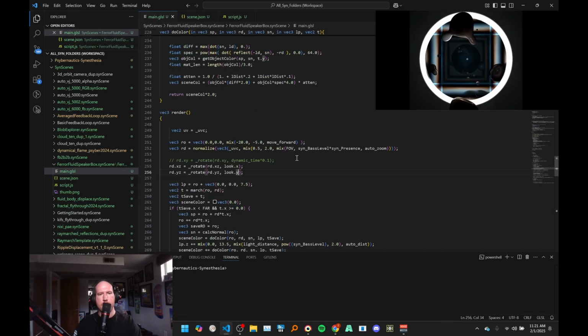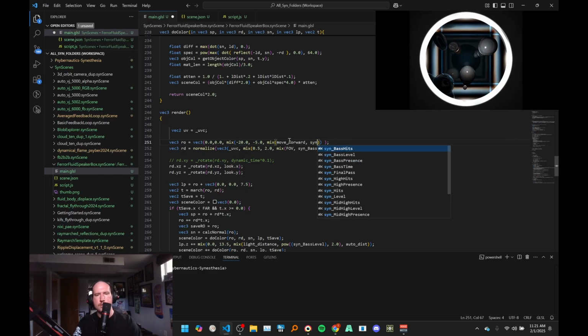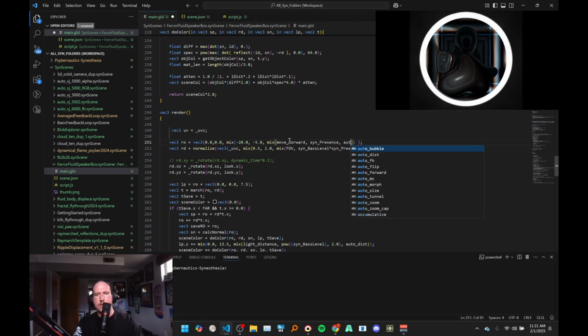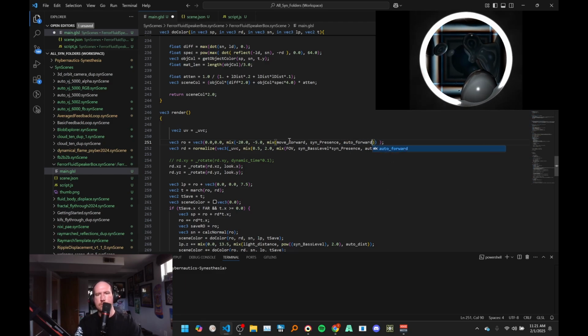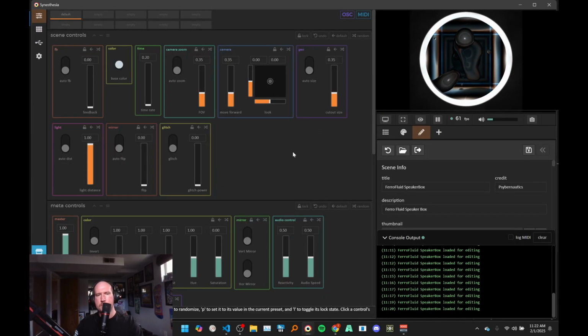Then let's go define that in our main.glsl. So again, I double click the move forward to highlight it. I shift open parenthesis, and this is going to be the start of our mix function. So we have mix, move forward, that's our manual value, and then I really liked syn presence when we had it earlier. It was nice and smooth, so let's do that as our B value, and then we'll say auto forward, and we're going to save. That looks good. Let's go test it out.